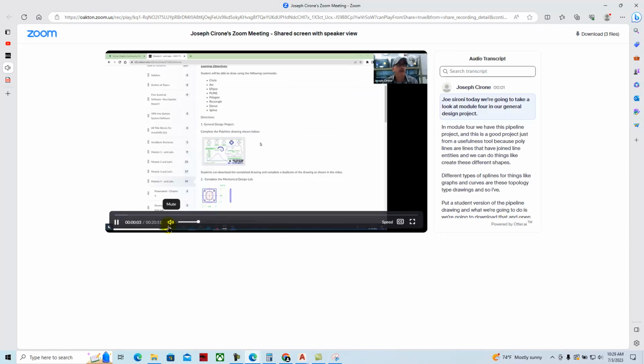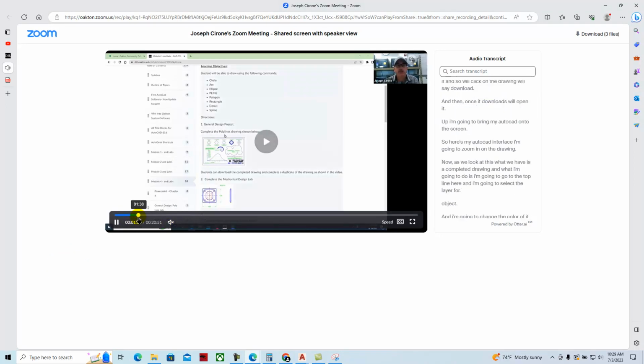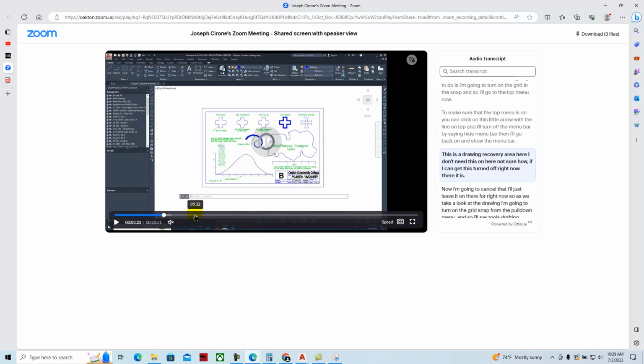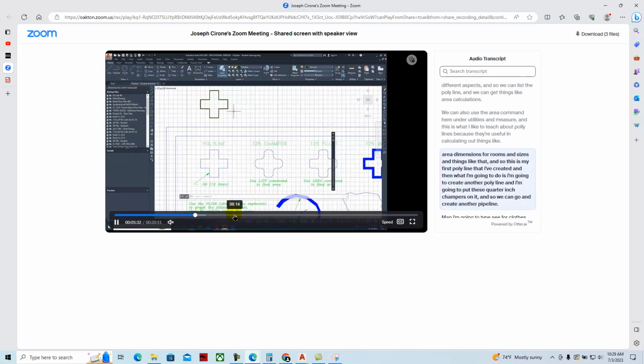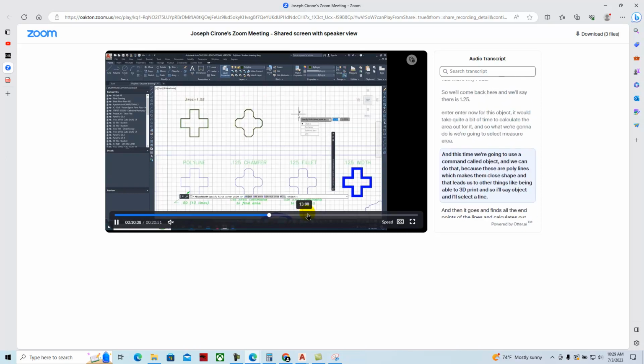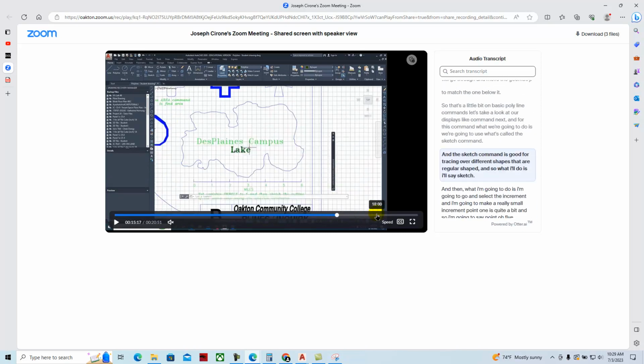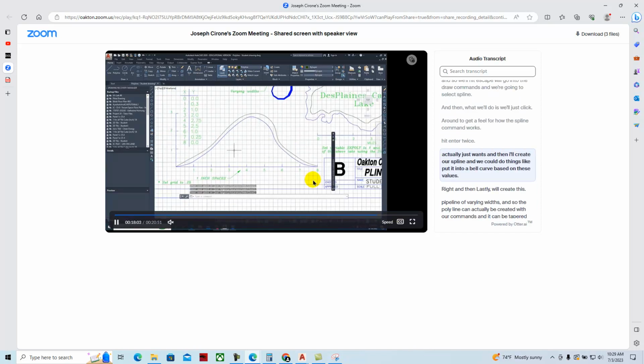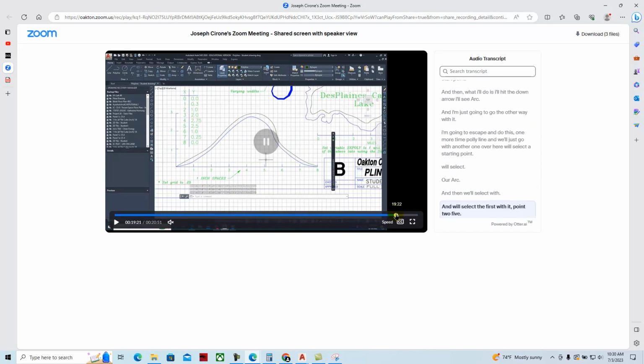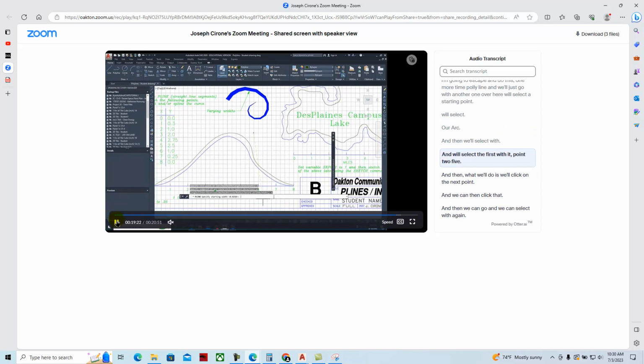Joe Cerrone. Today we're going to take a look at, and we go through and show how to create these different polygon geometries for our example in general design work. And so you'll create these different polygon geometries, save the file, and turn that into D2L as your general design drawing assignment.